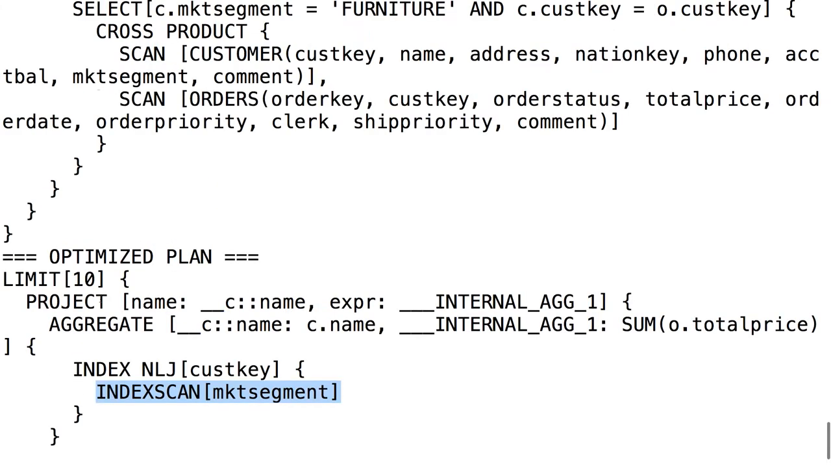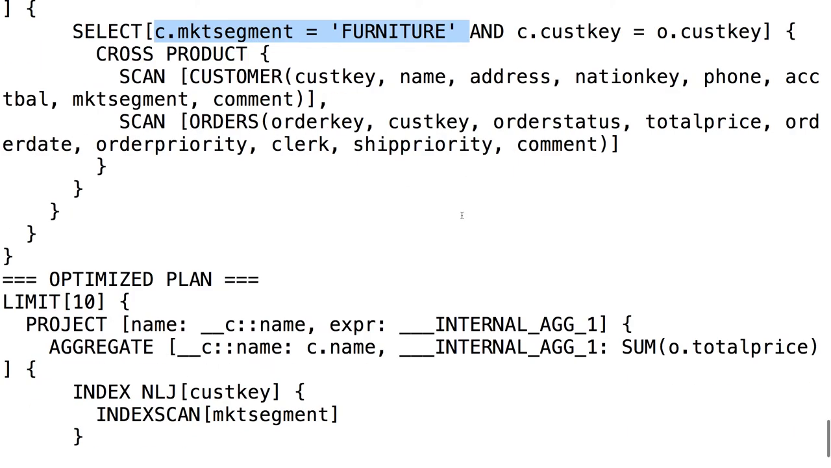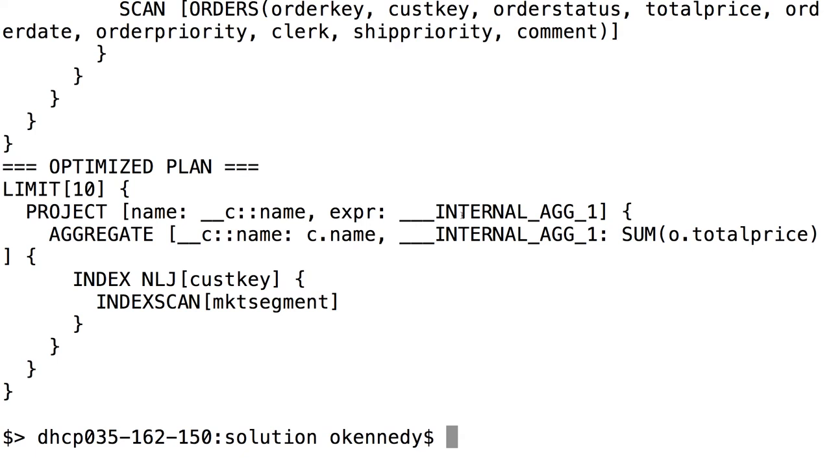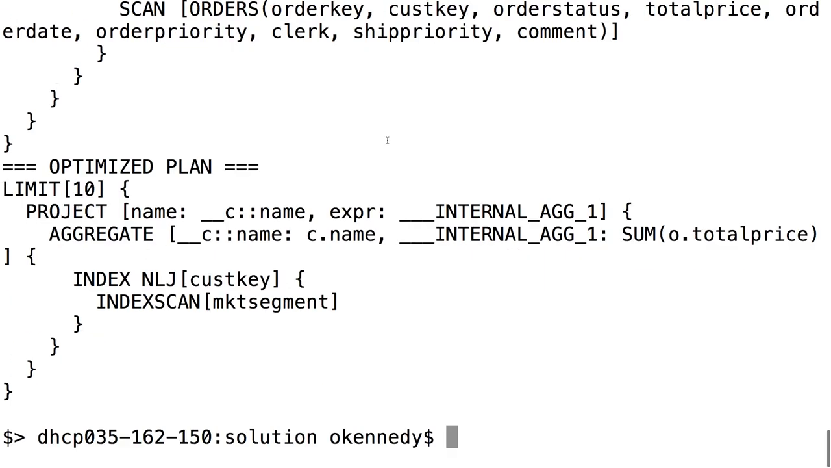So here, we're able to take part of this query that looks for the market segment of customers. We push it all the way down to the customer relation and then realize, hey, wait a minute, we have an index on market segment, so we can actually use that index to really quickly find all of the customers that belong to that particular market segment. The other difference here is that the orders relation has an index on customer key, which means that we can very quickly find all of the orders that have one particular customer key. And this allows us to build an index nested loop join. So the reference implementation adds that as well.